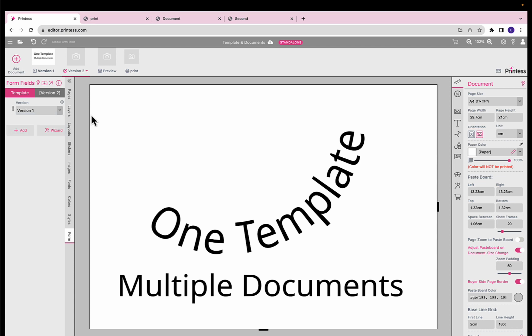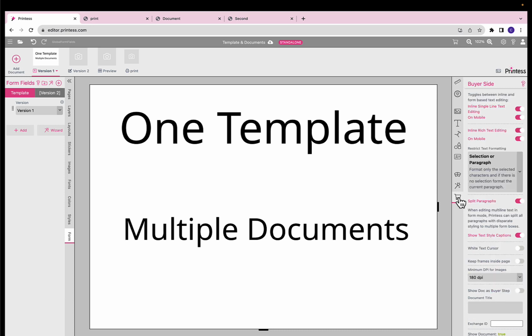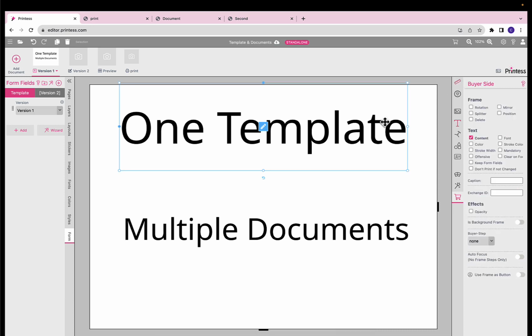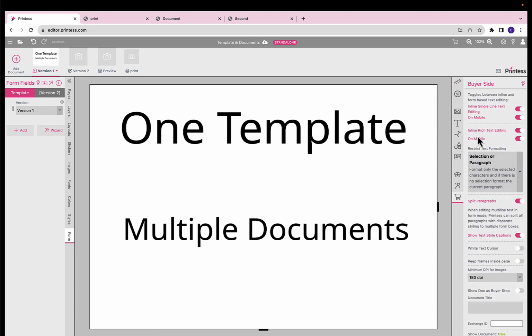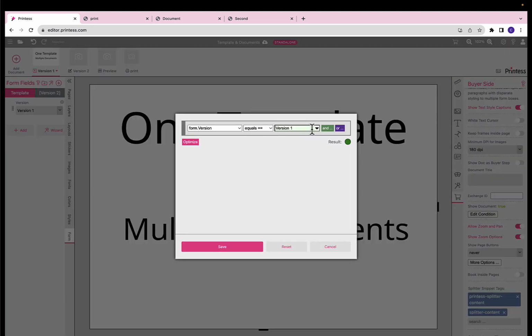So now we need to connect this to our document here. And this is pretty simple because when you click on the document, which is editable, and you click on the buyer side here. So no frame selected, just nothing selected, because then you always see the document properties. And then you scroll down, you find the button Edit Condition. And this Edit Condition button, not so easy to find, but very powerful, gives you the rule editor here.